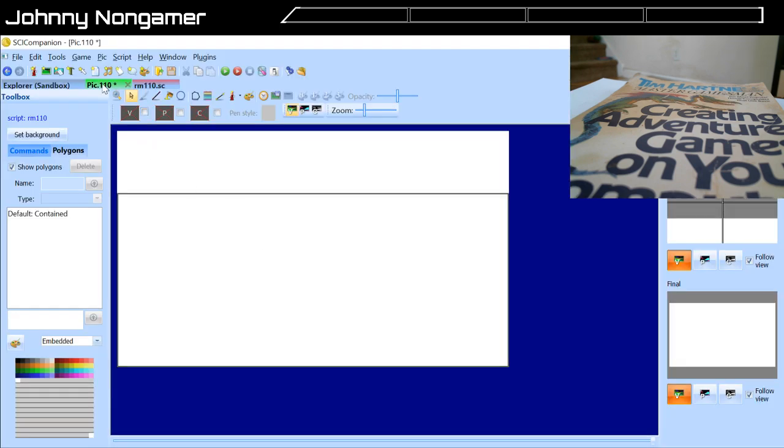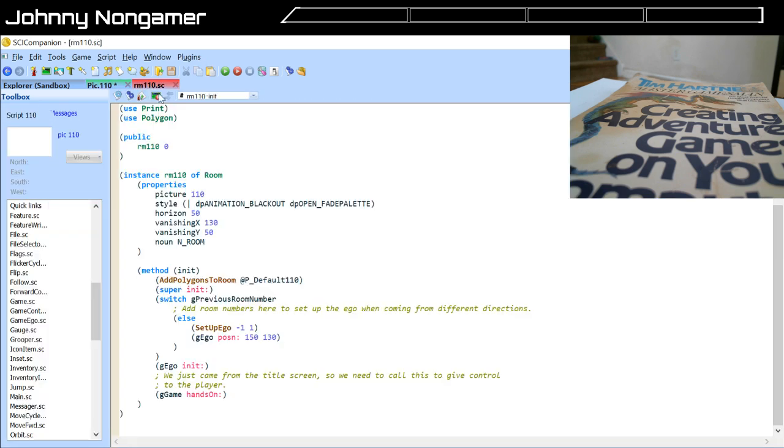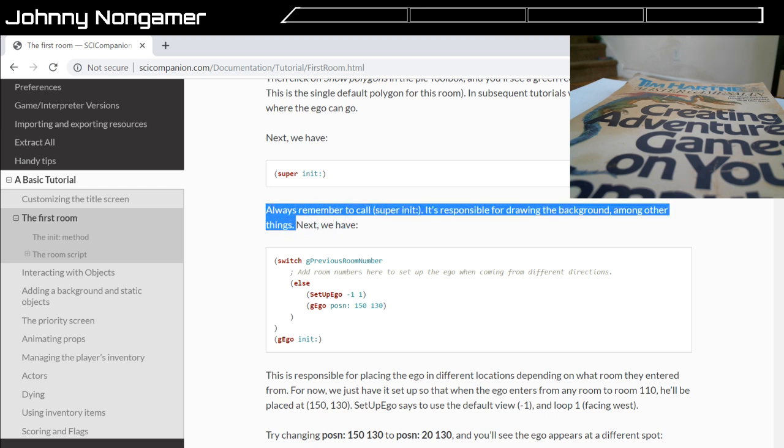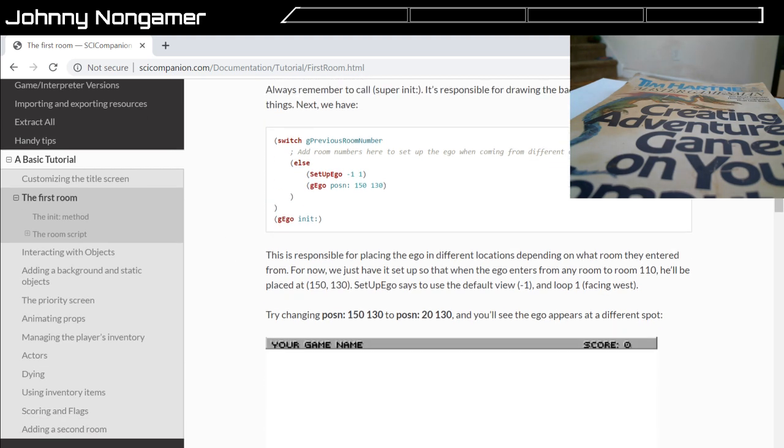So back here, wrong one. There it is. Super init. Got it. What does that do? Always remember to call superinit. It's responsible for drawing the background, among other things. So we cannot forget that command. No matter what we do for it, we need to have our super. Got it. Next, we have our switch command.